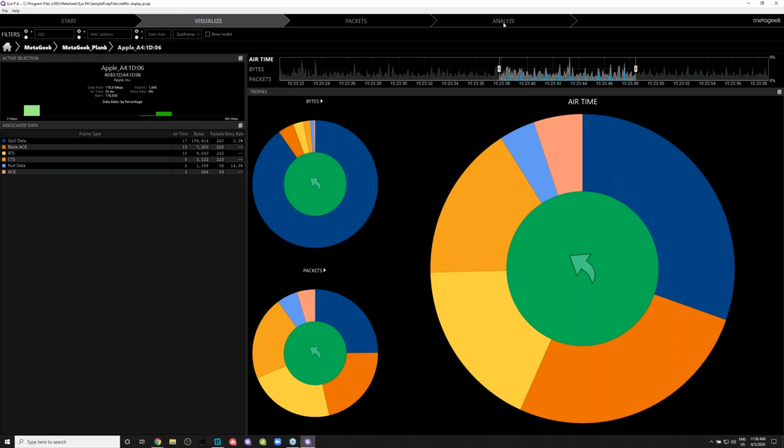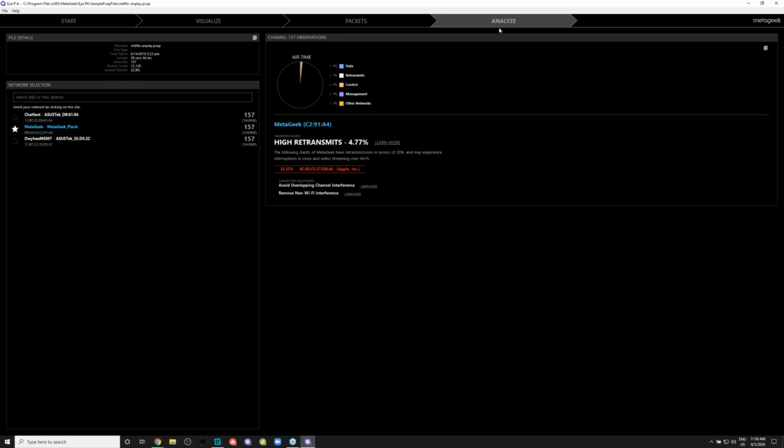And then finally, the last thing I'll showcase is we do try and boil the data down. If we see something, we have these flags here. So for instance, we did see an Apple device on that network that had a high retransmit rate, right?